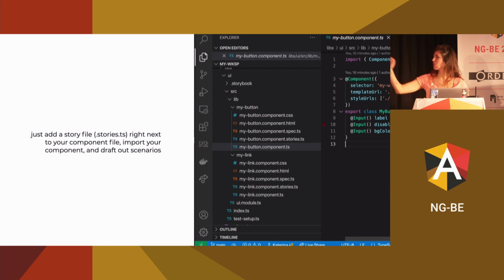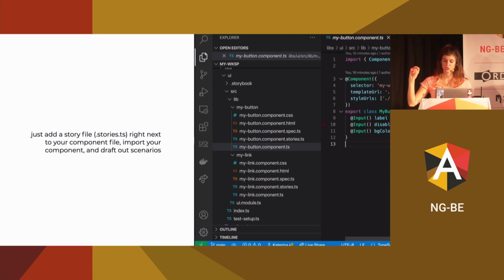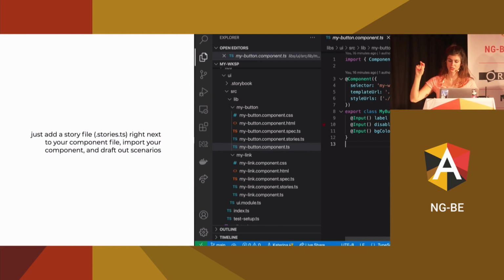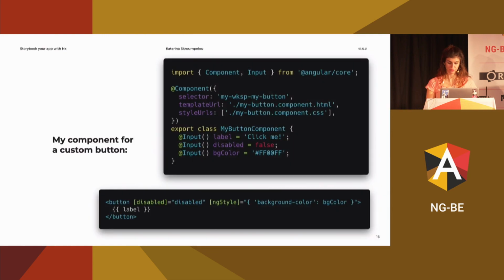On the right side, you see your typical Angular component layout. You have your My Button folder, and inside you have your .css file, your .html file, your .spec.ts file, your .ts file, which is the main component, and your .stories.ts file. And let's see how that would look.